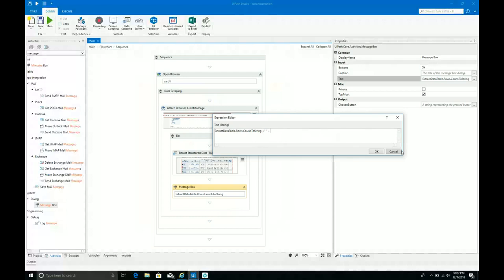No, but for the extract data table dot rows dot count, there is no quote. For that, you don't need quotes, because those are variables. For variables, you don't need to have quotes. So I'll say extract data table dot columns dot count dot to string.